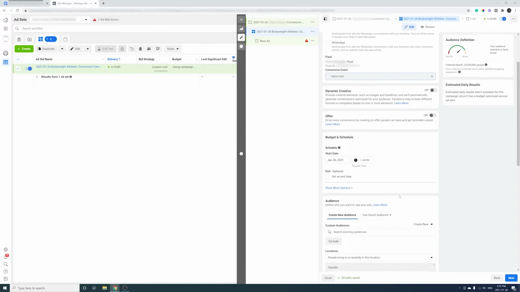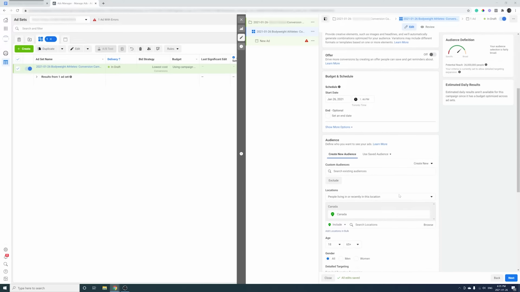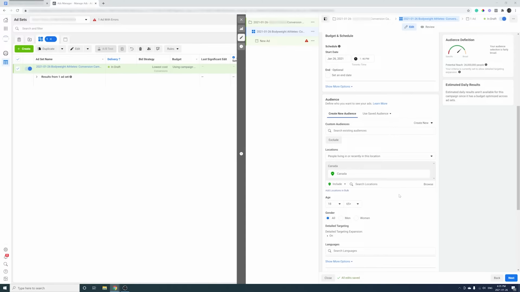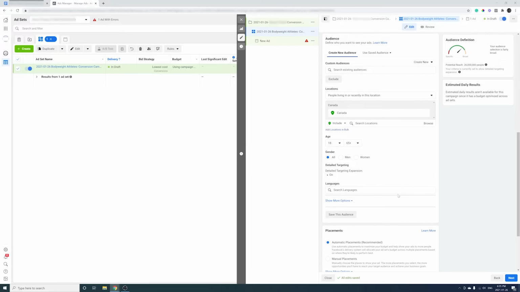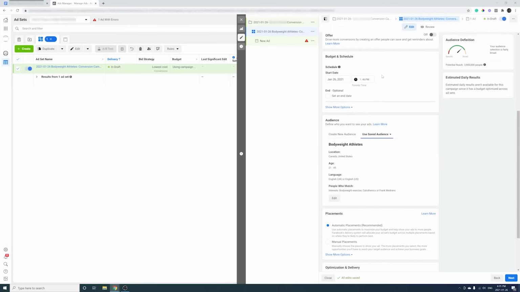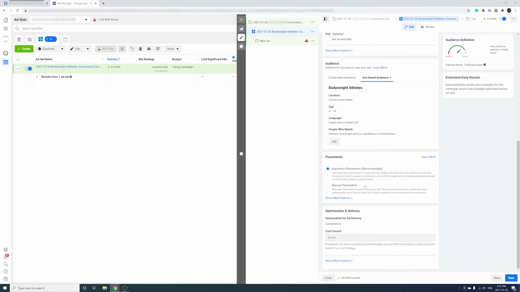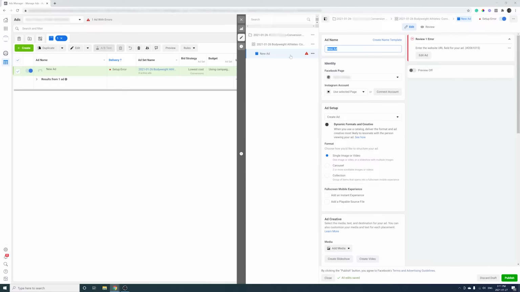Once we're done that, we want to scroll down until we see where it says use saved audience. We want to click that and insert the audience that we have already made. So in this case, it's going to be the audience I created called bodyweight athletes. Next, we're going to make sure that automatic placements is selected and let Facebook do their thing. We can always experiment later down the road with manual placements, but let's start with automatic placement selected. We'll leave the budgeting area blank since we already enabled budget optimization and click the blue button that says next.